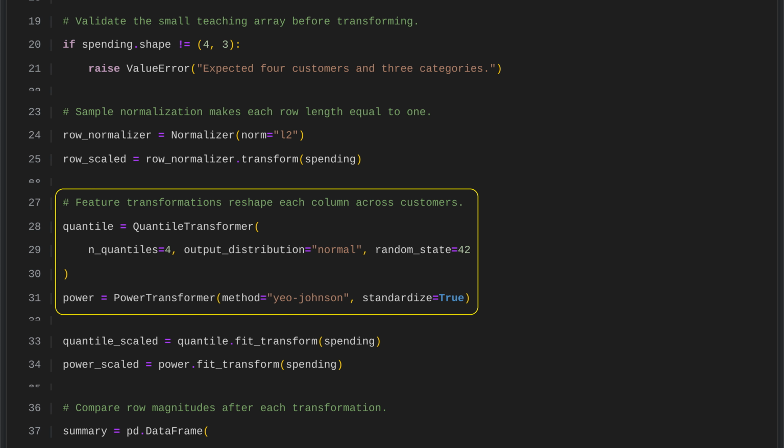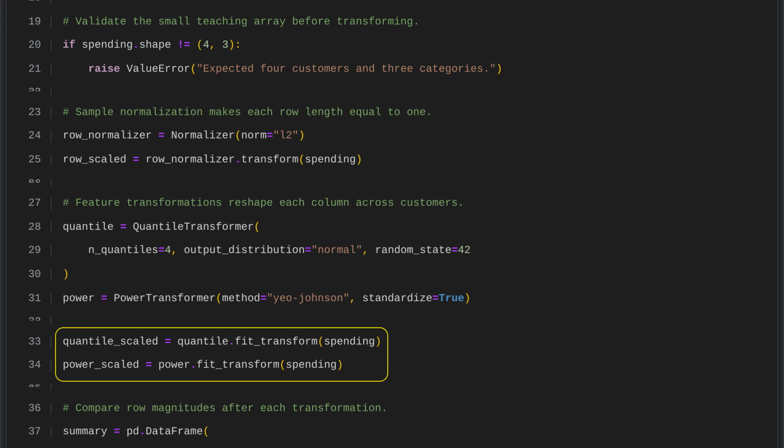The code prepares the data for machine learning by applying 2 normalization steps. First, a QuantileTransformer reshapes each feature across customers using 4 quantiles and maps the output to a normal distribution, with a fixed random state for reproducible results. Then, a PowerTransformer uses the Yeo-Johnson method and standardization to make the data more Gaussian-like, with zero mean and unit variance.